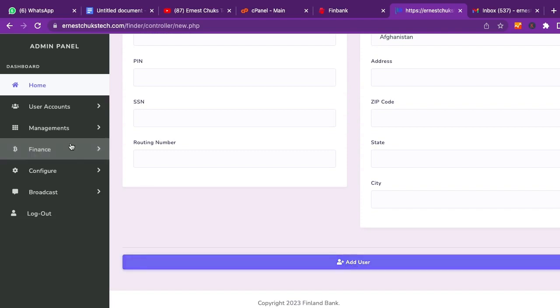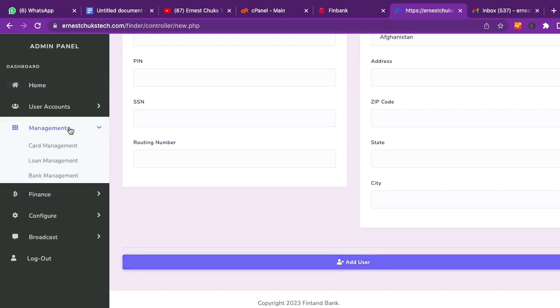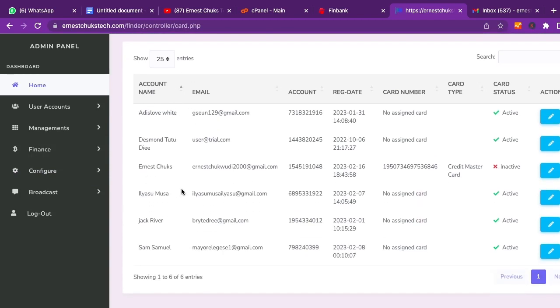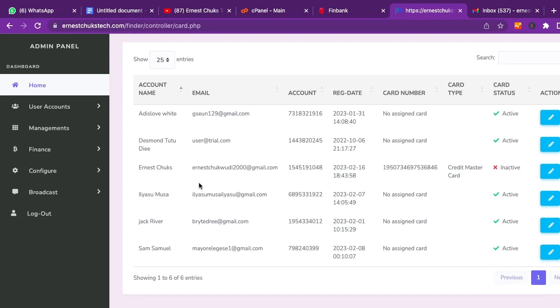Then moving down, we'll go over to the management and you can see card management right here. So if I click on card management, you can see these are credit or debit cards. These are the users, and the ones that have credit or debit cards, and you can see the card status, active or inactive, right here. So you can quickly edit one and then make it active or make it inactive.